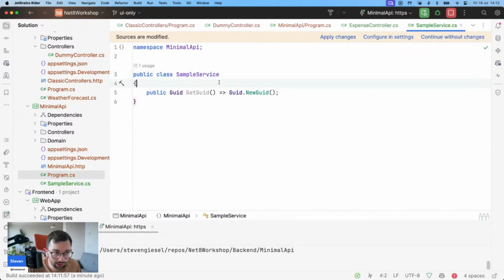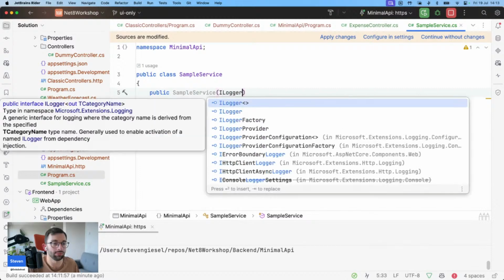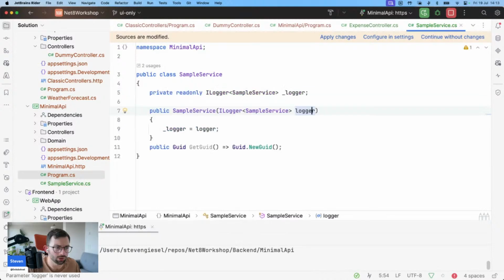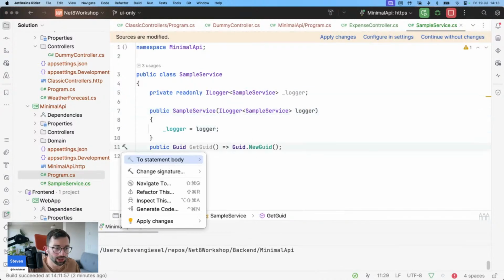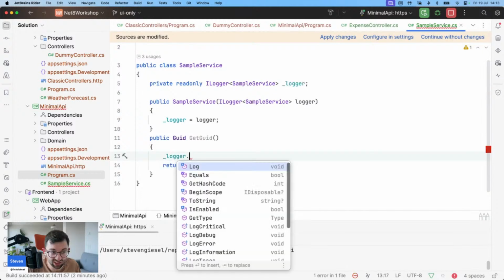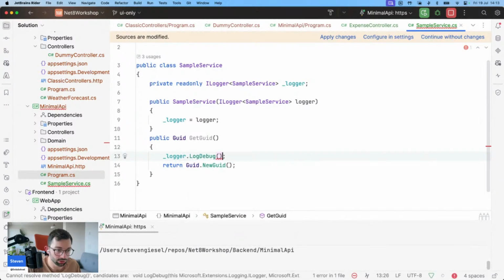The cool thing would be if you have dependencies like this, for example. If you want to have a dependency, logging, remember, just call it logger. That's absolutely fine. Let's log something just for the sake of logging. Log debug. Okay, that's fair.